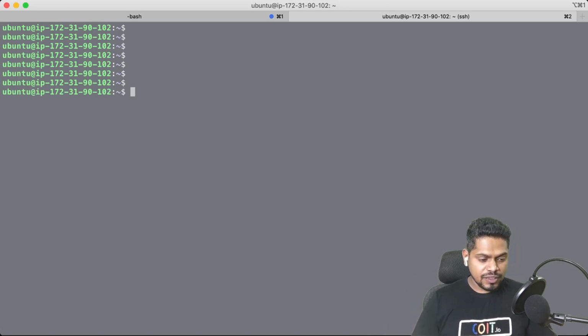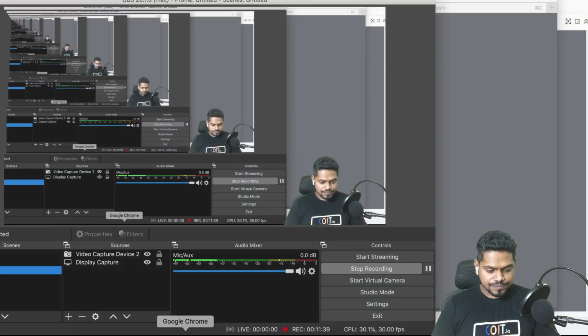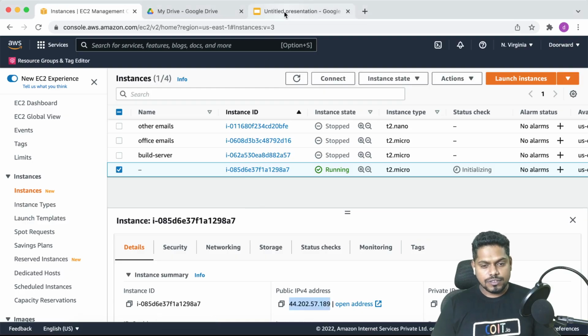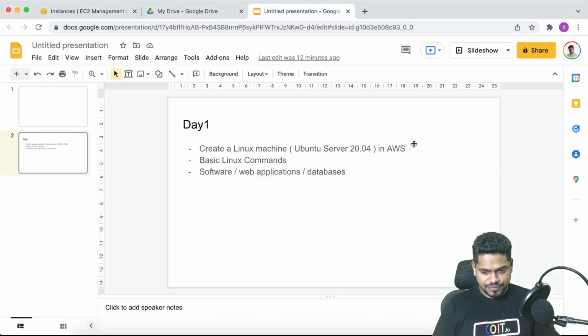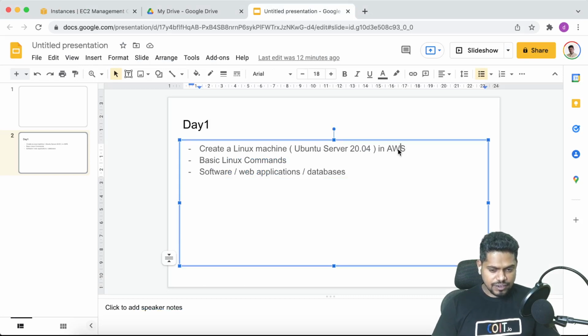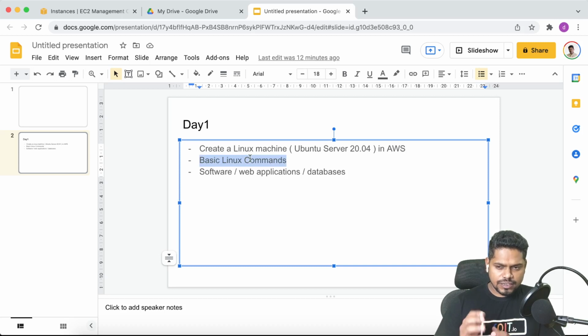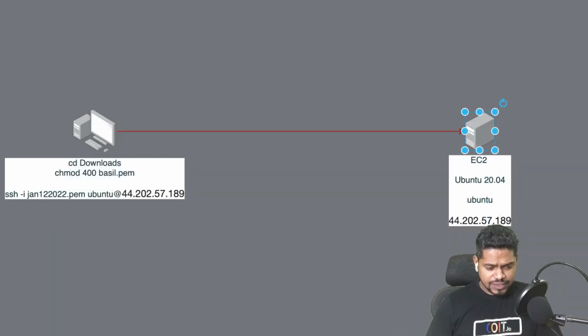Awesome. So we have successfully created a machine in AWS, and we have logged into the machine, and next we are going to learn some basic Linux commands today. So very basic commands. All of you should be comfortable with the Linux command line. That's very, very important.